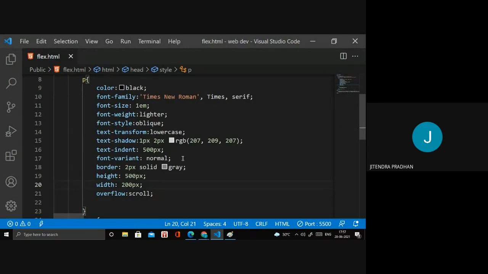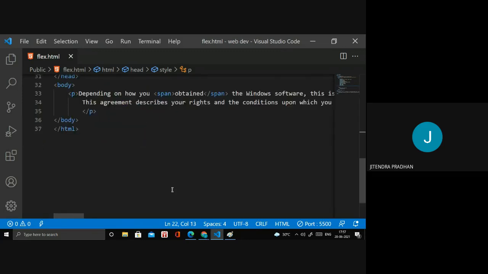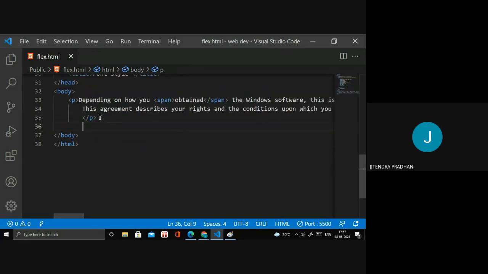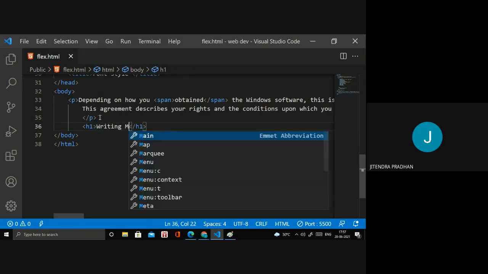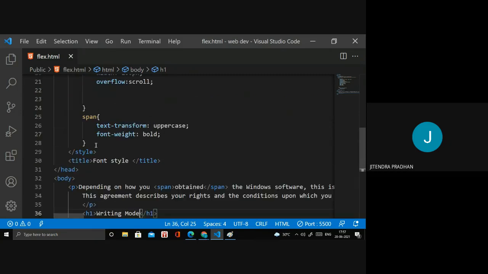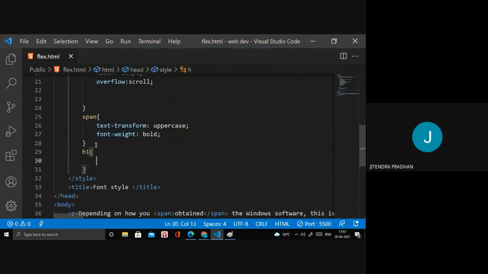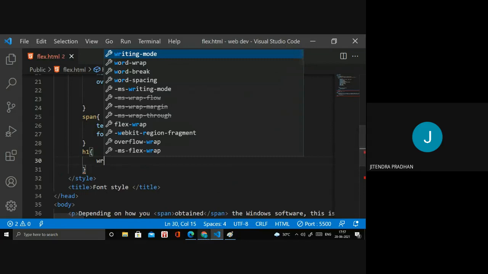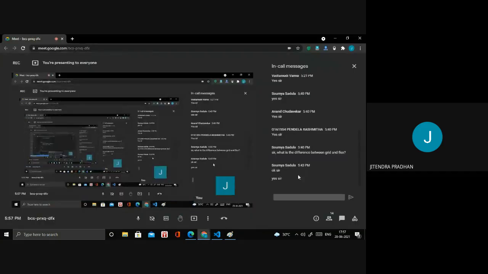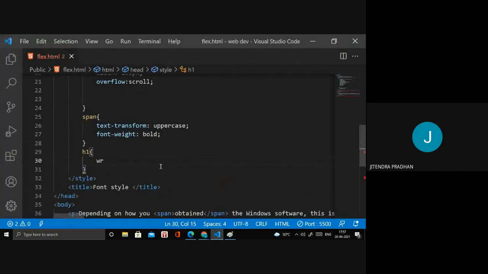And next one we have writing mode. I want to show it on the paragraph and h1. In that is writing mode. Okay, in that h1 is writing mode.